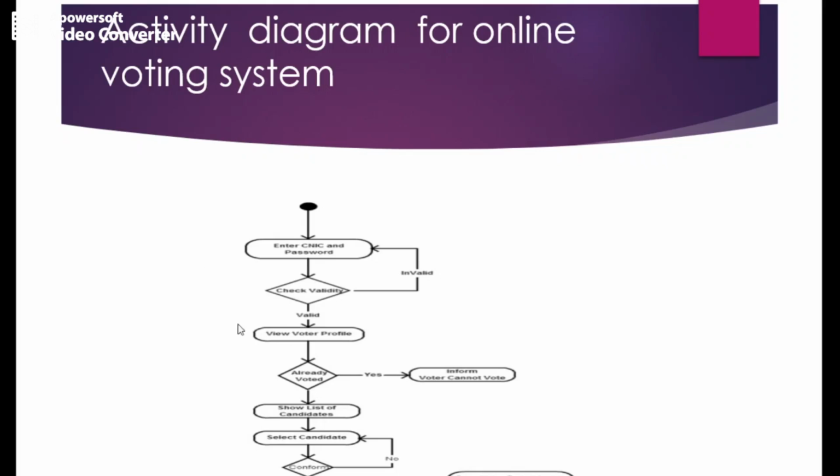And there is one more thing here, decision making. Already voted? It will get to know, because a person cannot vote more than once. That should be the main thing there. That is the main constraint, keep in mind. Already voted, you can see that if it is yes, inform the voter they cannot vote. If you are trying to vote, you should display the message: no, you cannot vote, you have already voted once. So that is the validation.